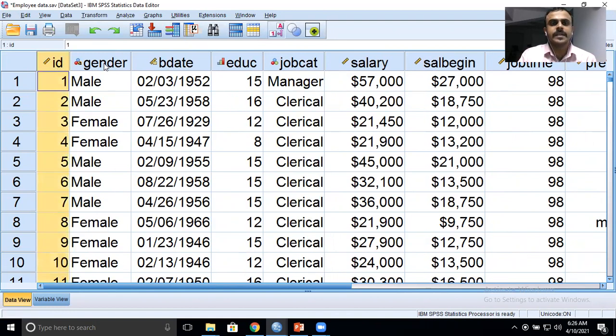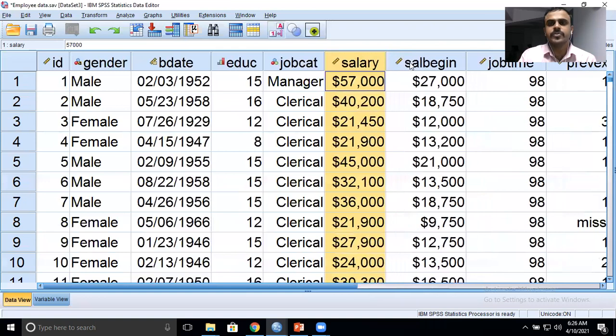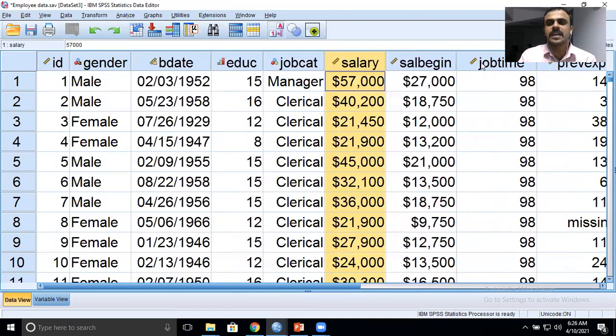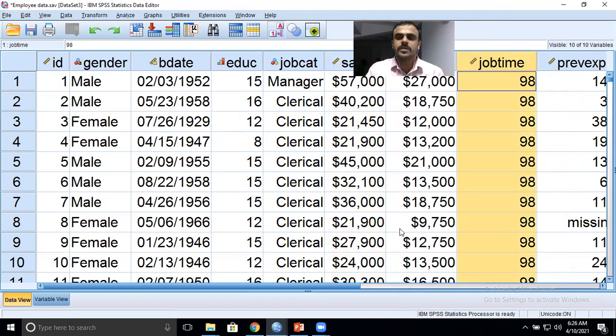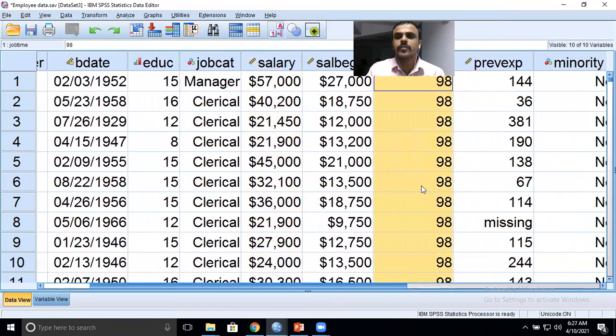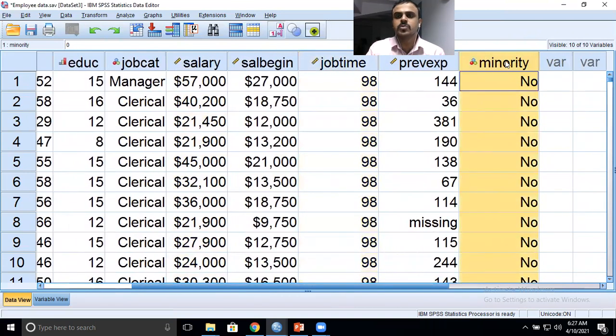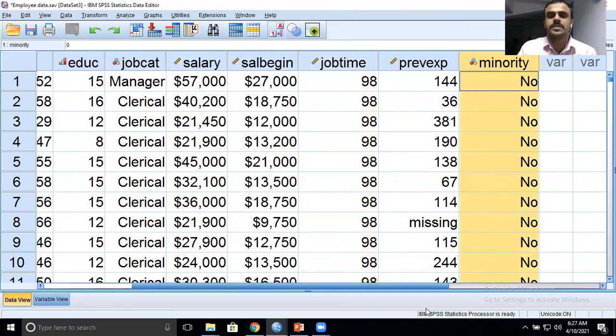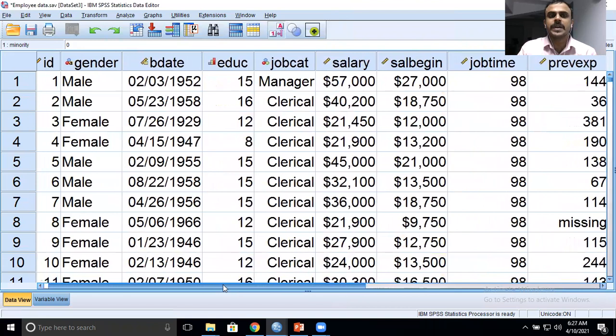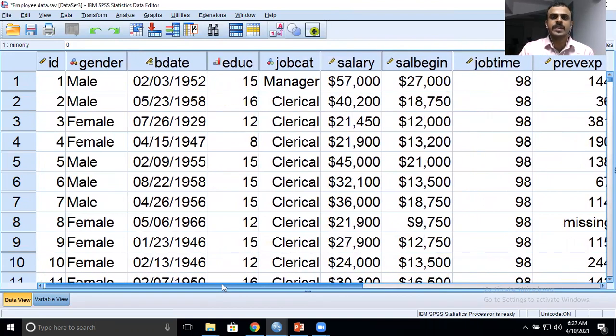You have the variable ID, gender, birth date, education level, job category, what is the salary of the individual. You also have details like beginning salary, job time of an individual, which basically refers to the duration that he has spent working. Then you have previous experience of the individual, followed by whether or not he belongs to the minority community. Right. This is a brief description of the data. All are pretty straightforward variables, so you should not really have too much of difficulty understanding these variables.